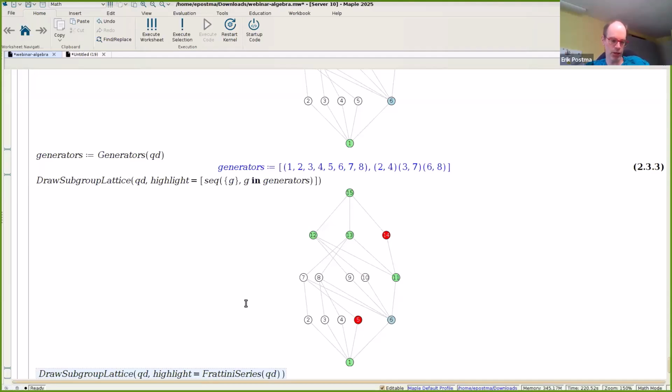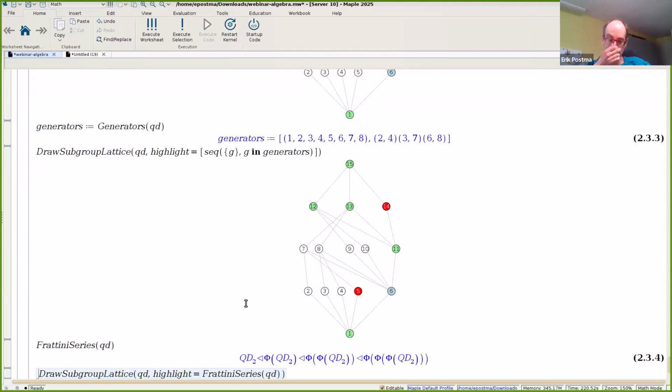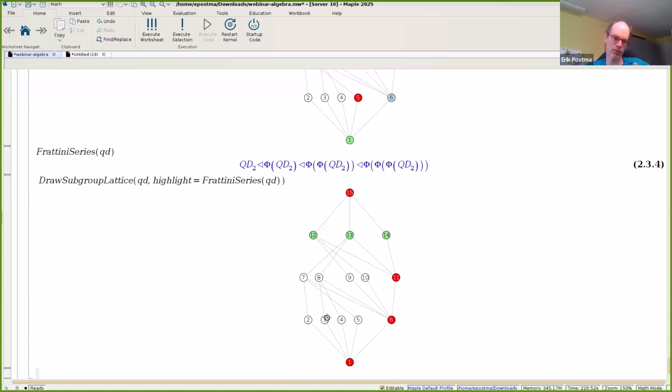So the objects themselves also are useful to look at. We can see that this is a series with 1, 2, 3, 4 members, and we can highlight them because they're of course all subgroups. We can highlight them like this. Let's see these 4.